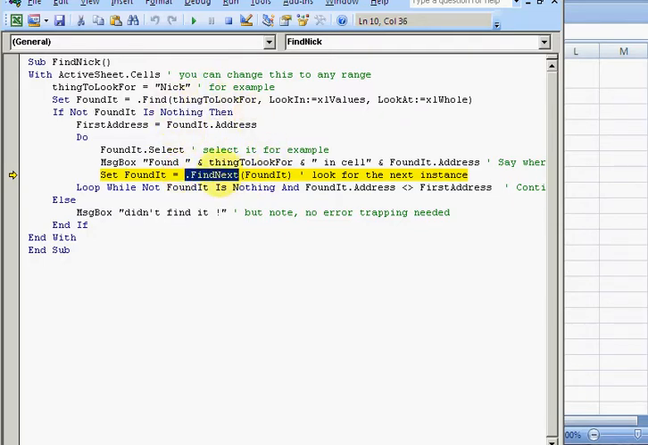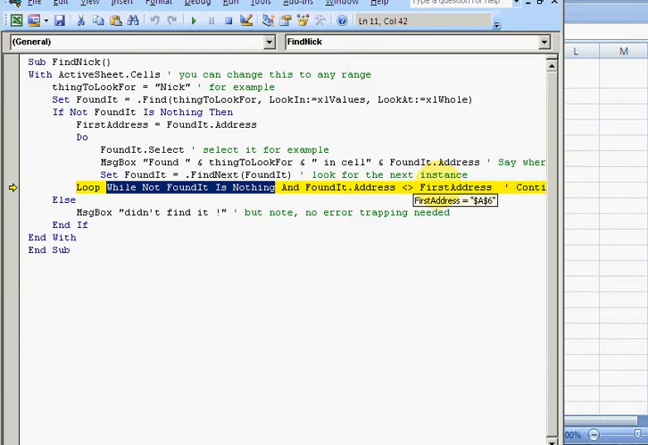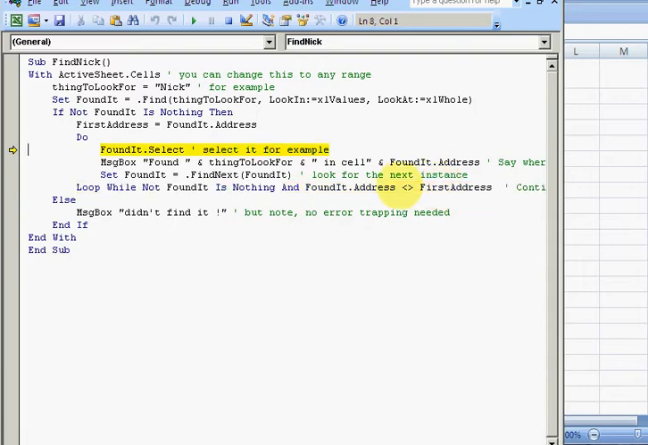look for, and the parameter I pass in for where to start looking is where I've just found it. So it looks after where I've just found it, thus finding the next one. Continue to do this while this is not Nothing and the address is not equal to the first address. So I haven't gone all the way back to the beginning. I haven't found all instances and then start again. Okay.